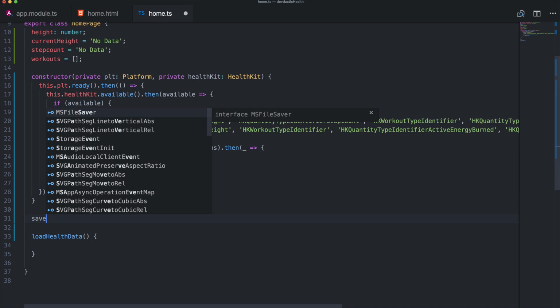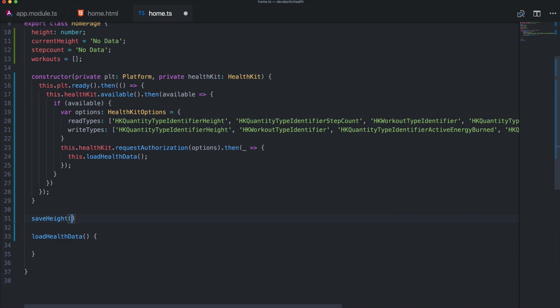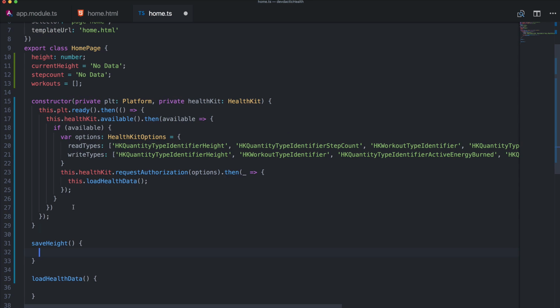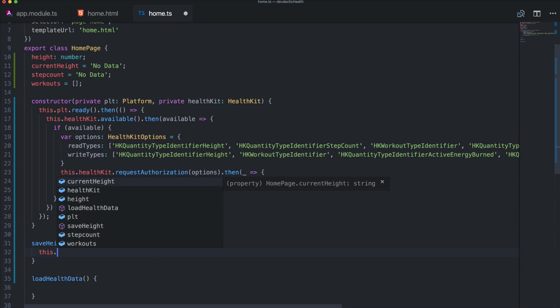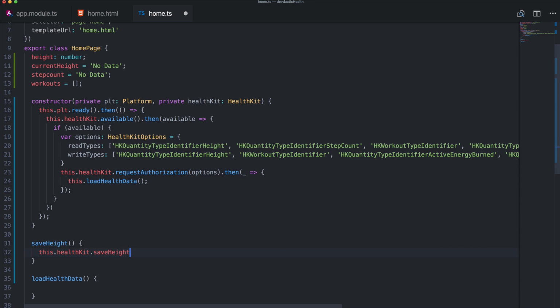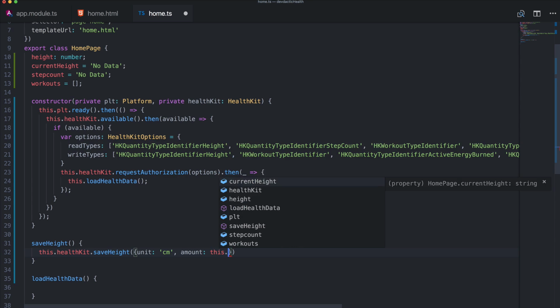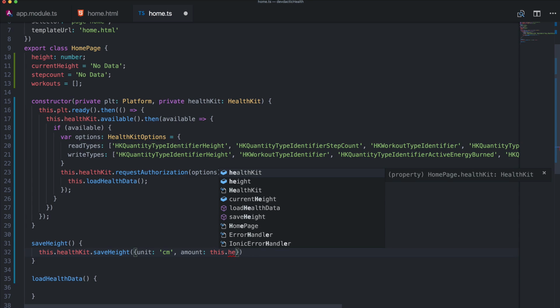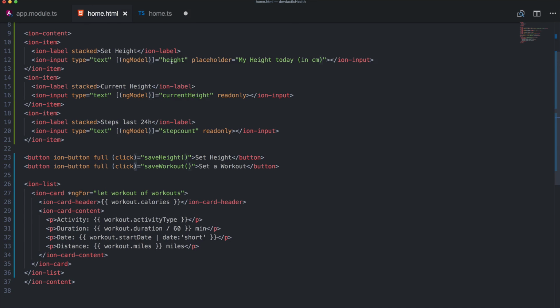But before we load them, let's make the easy stuff. So to save a height, it's actually super simple. We call again our HealthKit. We say save height. So there are some specific functions for those kind of things. And we need to specify a unit. I'm in Europe, so I have like the normal part of the world, centimeters. And also you need to pass in the amount, which is the height we did set in our input field.